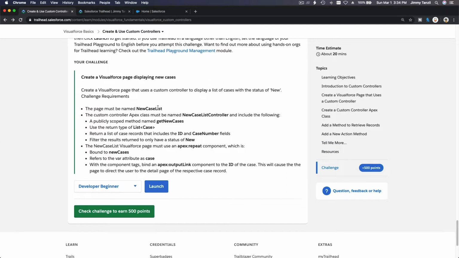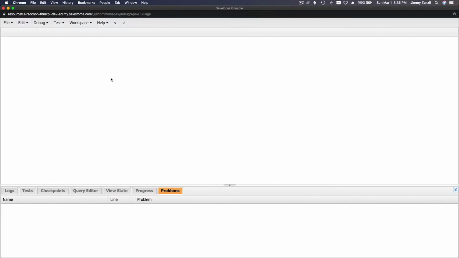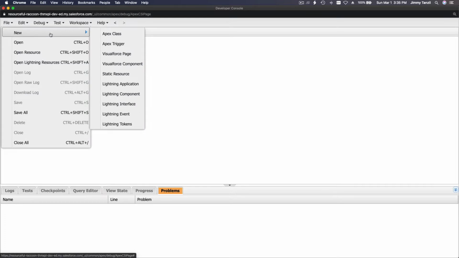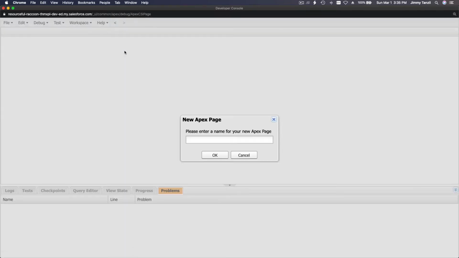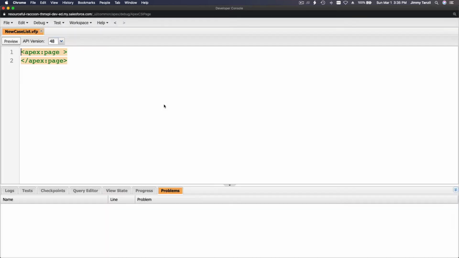Create a Visualforce page displaying new cases. The page must be named New Case List. Let's create the page first. We are going to create two files. One is the Visualforce page. The second one is the controller, which is an Apex class. Okay, so back to our developer console. This would be the page, New Visualforce Page, New Case List, and I'm just going to save this one like that.